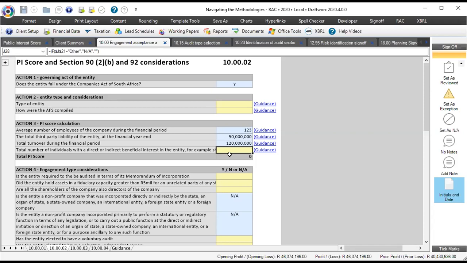So where we've got this calculation, we are asking you to insert it manually. And until you have inserted all 4 values, it's calculating a PI score of 0. So if, for example, you haven't filled in the number of individuals with direct or indirect beneficial interest, you think, let me go back and figure that out. And you can't forget it, because the PI score is 0. You're going to remember, oh, hang on, that looks wrong. Come back to the calculation and you'll see that there's a blank row. So there's a little bit of a control there.